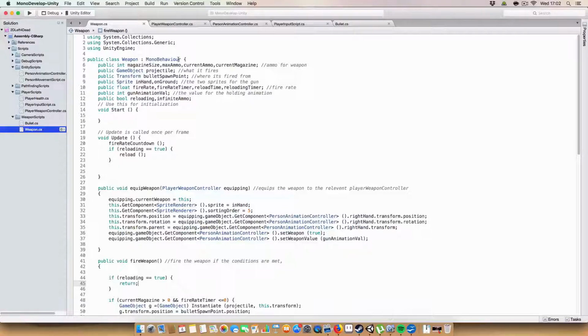Okay, so first off, we have a weapon class, which contains most of the information that we need for setting out a weapon. First off, we've got 4 integers. Magazine size, which is just the maximum capacity of a magazine for the weapon before it needs to be reloaded. Max ammo, which will be the max ammo that you can carry for any particular weapon. Current ammo is the current ammo you are carrying, and the current magazine is the current number of bullets in the magazine. Next up, we've got a projectile, which is a game object, which is just what the thing fires.